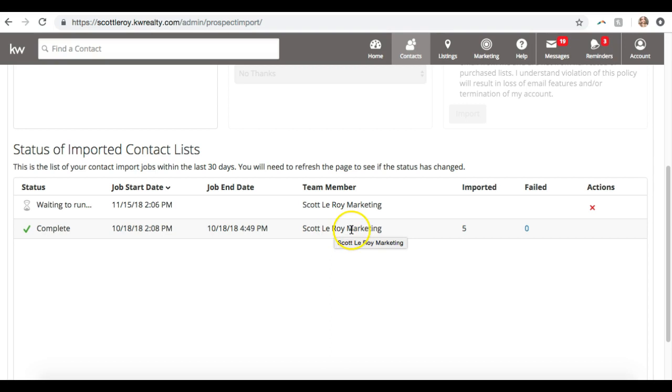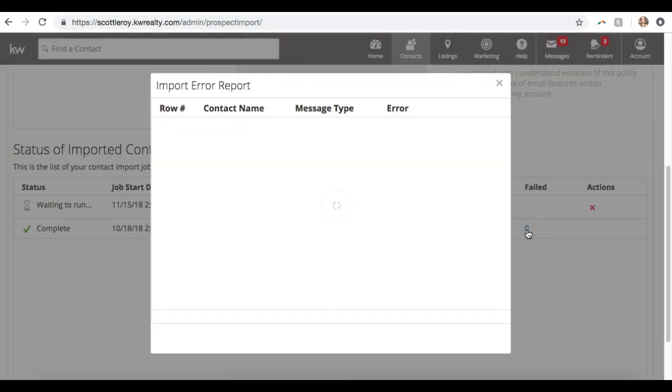It was uploaded by Scott Leroy. If you have shared access set up, you can actually share your database with your team members through eEdge. So this is showing who imported them into your account. You can see how many people were imported, and then if any failed, you can actually click on this number and it'll show you who and why.